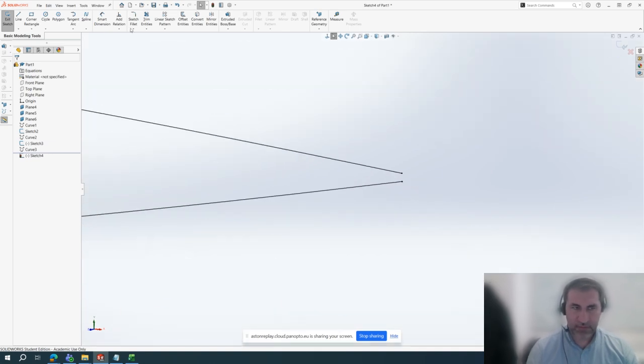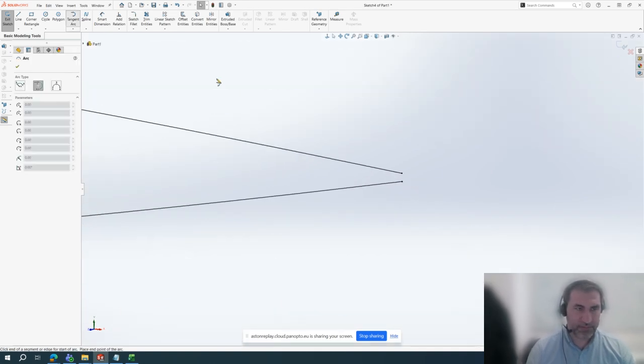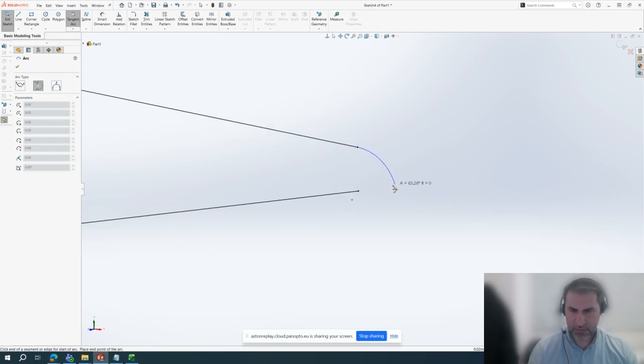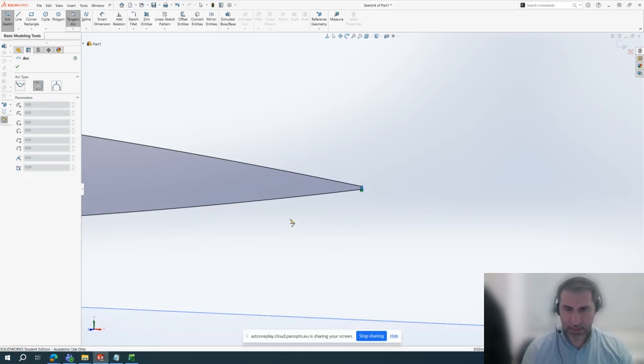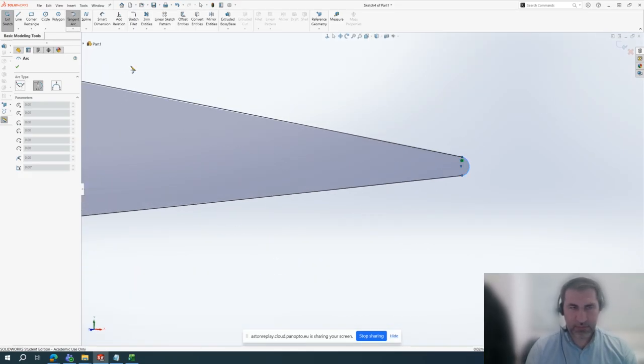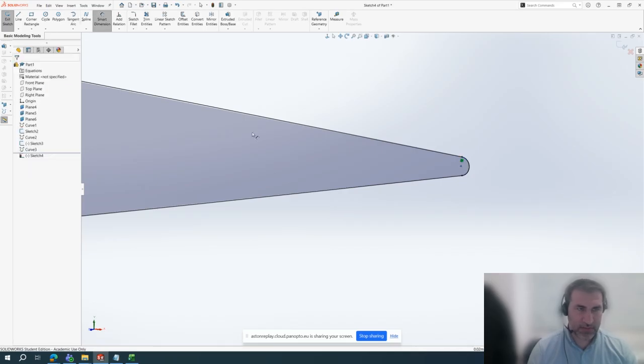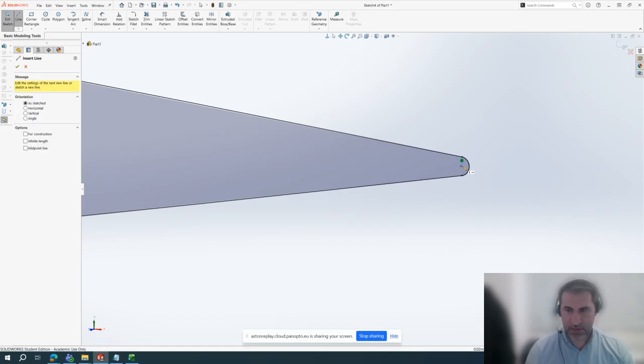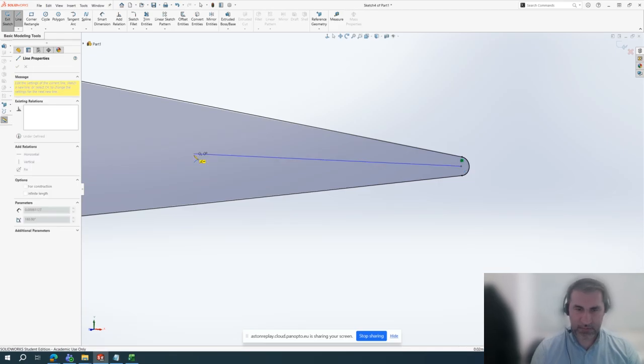As I said again, I need to close this. I use tangent arc. I zoom to make sure the points are connected well. Then I need to draw the line to find the aerodynamic center. Let's draw the line. That's not the only way. There are different ways of doing that, but I use drawing a line.